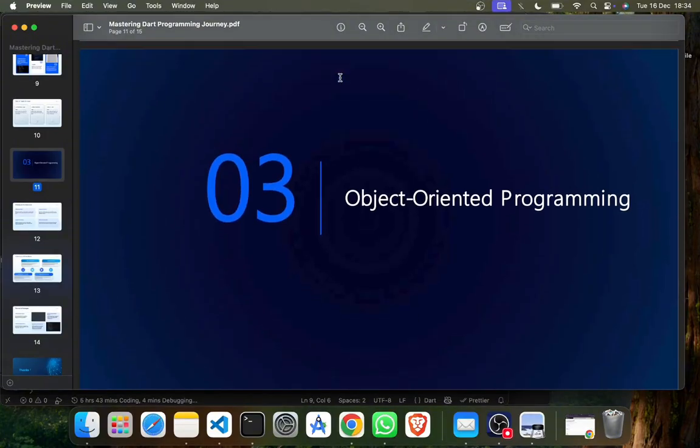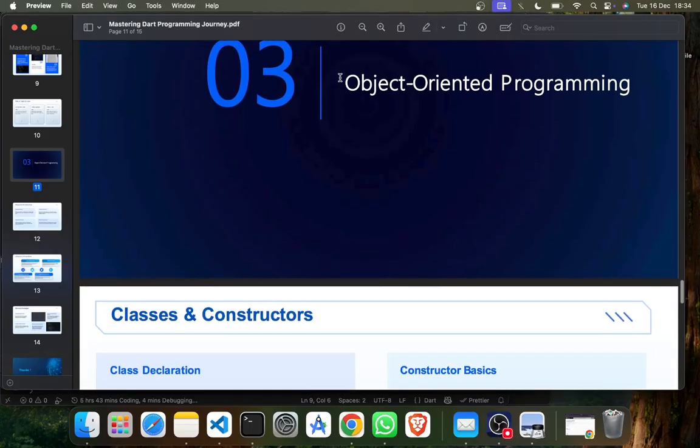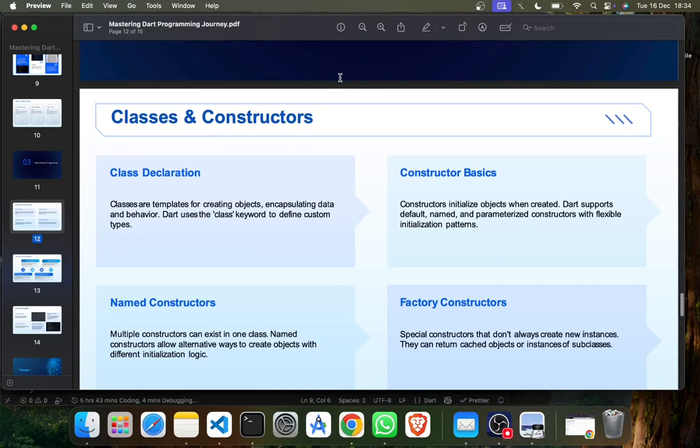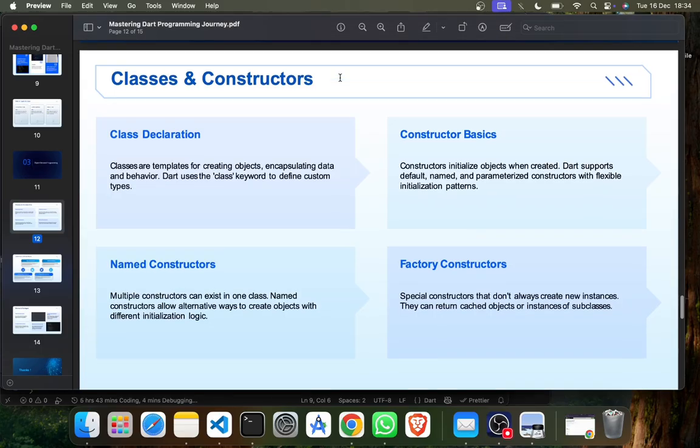So right now we are going to be diving into object-oriented programming, and first we are going to look at classes. Okay, classes and constructor. So what is a class, or what are classes? Classes are templates for creating objects, encapsulating data and behavior. Alright, that uses the class keyword to define custom types.